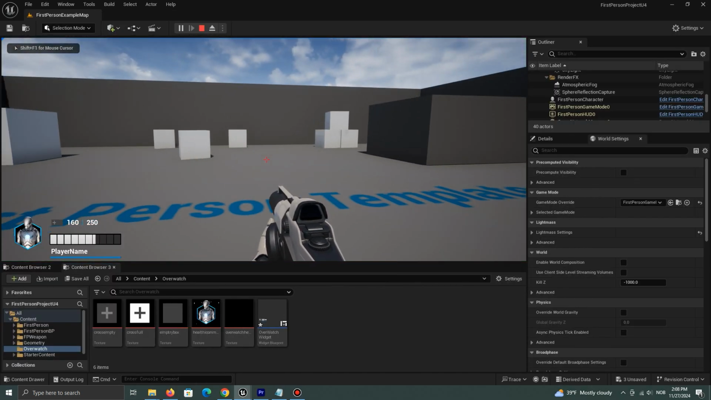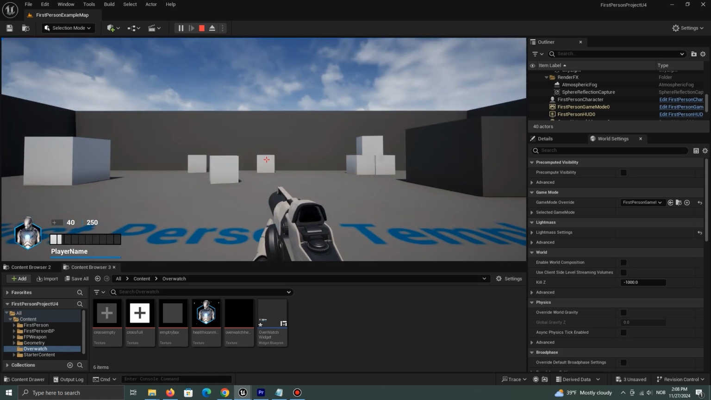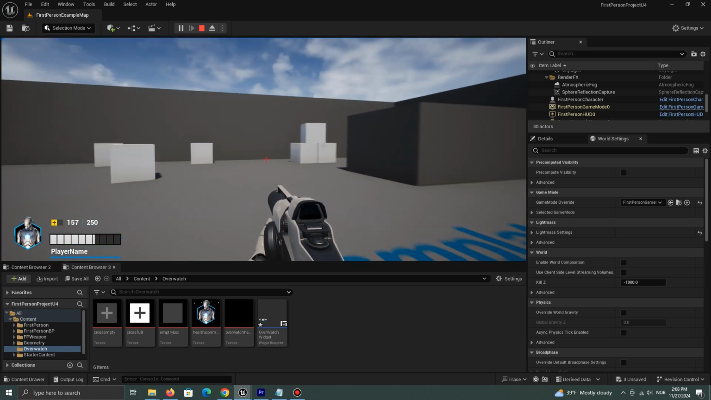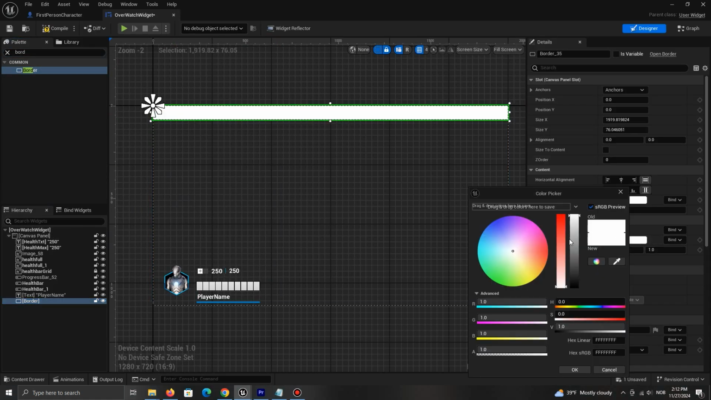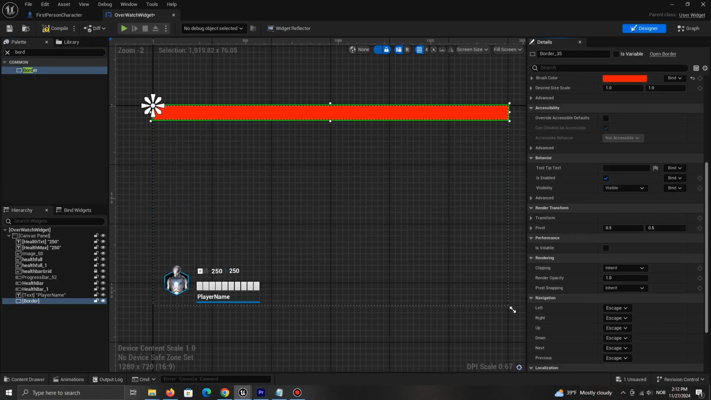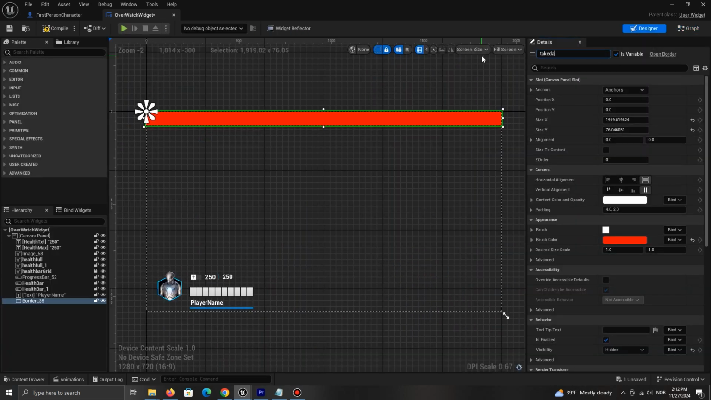An optional step is to add some screen effects when taking damage and healing. Just use some borders or images, set them to hidden, and then set the visibility to visible when taking damage and when healing.